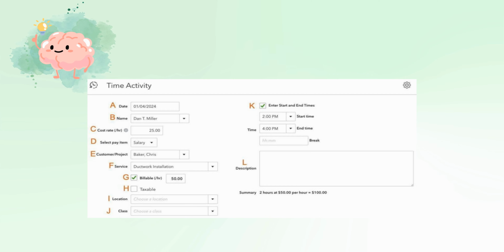Location. If this pertains to you, select the location where the service took place. This might be relevant for businesses with multiple service locations. Edit the class. Choose the class associated with the activity. Classes are often used to track different types of work or projects within an organization.